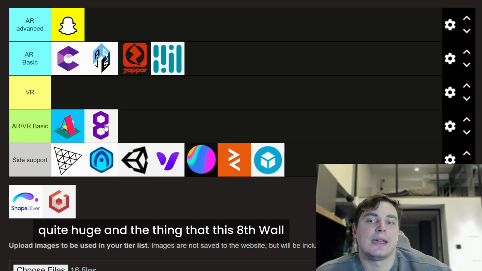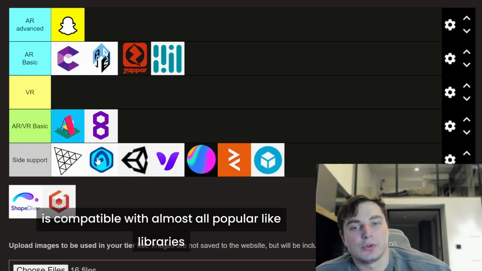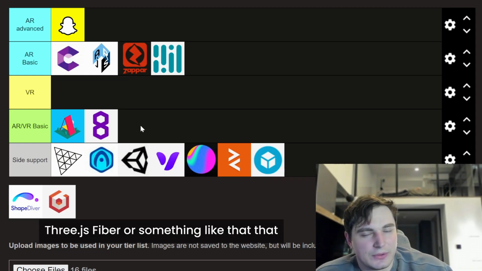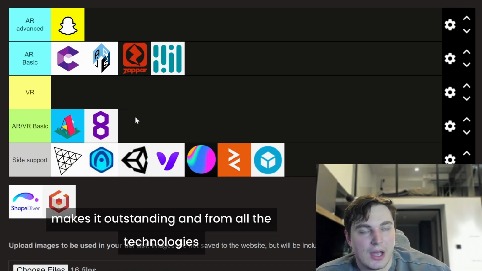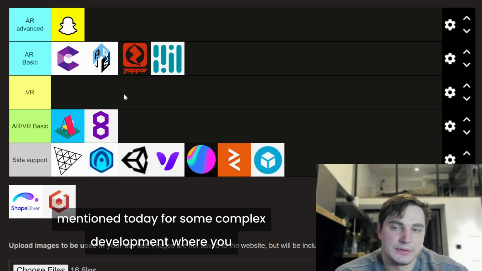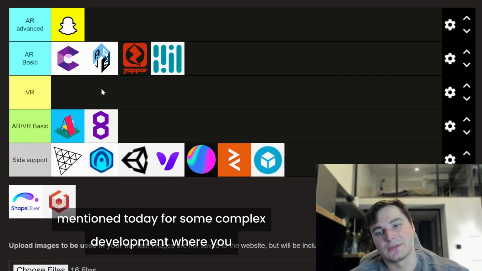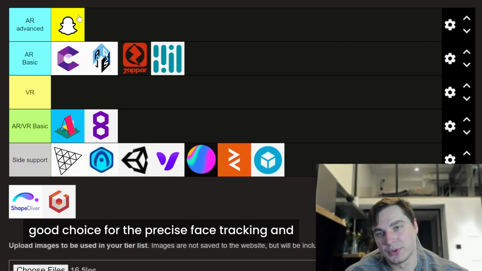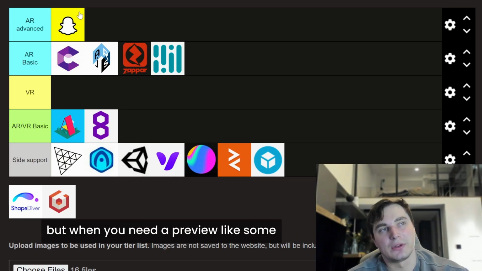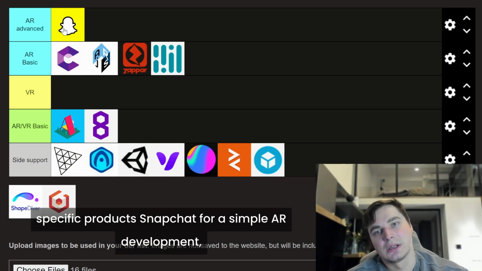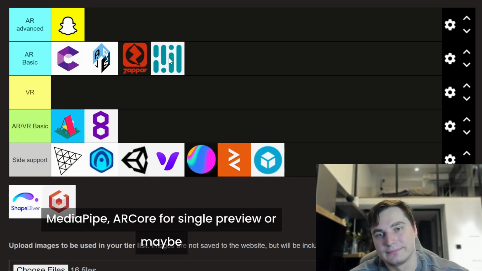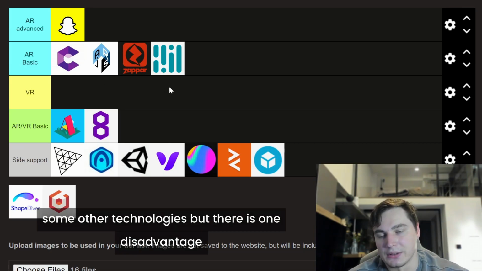And the thing is that 8th Wall is compatible with almost all popular libraries, like Babylon, Three.js, something like that. That makes it outstanding. From all the technologies mentioned today, for some complex development where you need a dynamic experience, probably 8th Wall is a good choice. For precise face tracking, and for when you need a preview of some specific products, Snapchat. For simple AR development, MediaPipe, ARCore for a single preview, or maybe some other technologies.